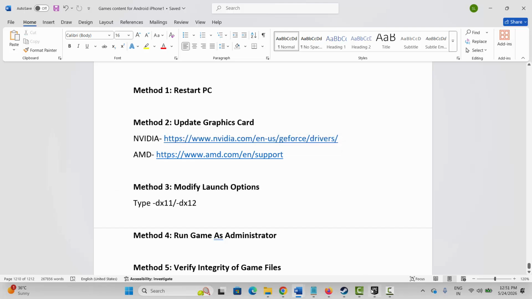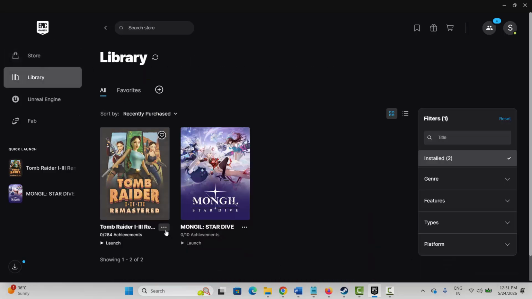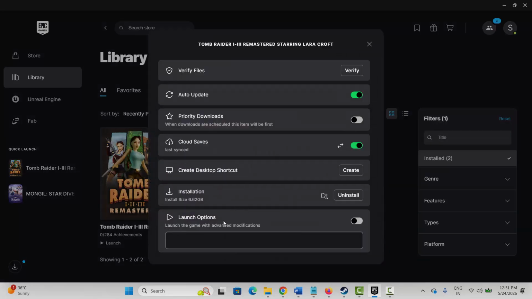Next solution is to modify launch option. So for that, go to Epic Games. In the library section, you have to select your game. Click on three dot icon, click on manage. After that, here you can see launch option. You have to enable it, and after that you have to type -DX11 and after that launch the game and check if you can play it. If this doesn't work, come back again, type -DX12 and then try to launch the game and check whether it's working. If this also doesn't work, come back again, remove the launch option and move to the next method.